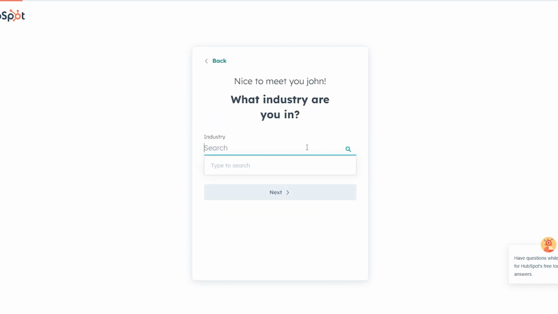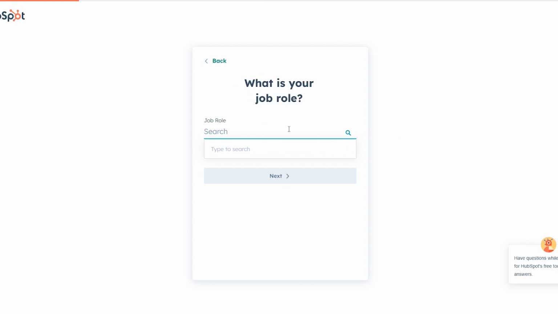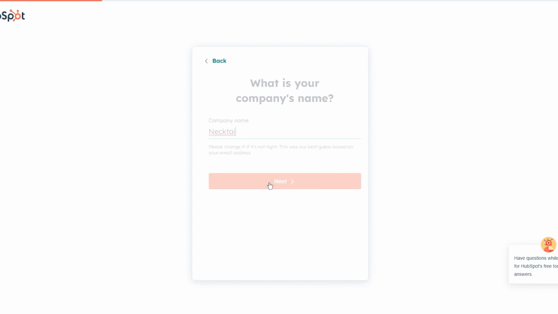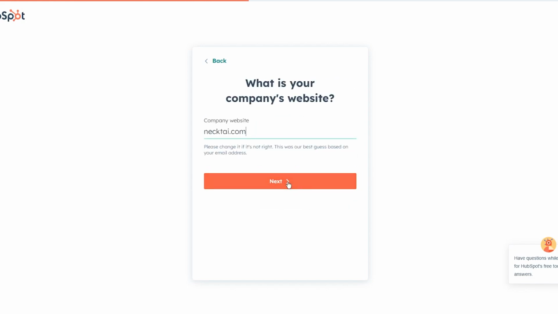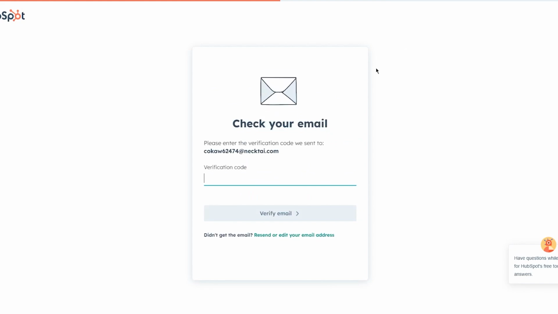Okay. It asks what industry you are in. You can add engineering or something like that. I'm going to go with mechanical industrial engineering. What is your job role? I'm going to go with vice president. Okay, and then I'm going to click on next. Company name, just give it anything. I'm going to just skim through these settings. These aren't very important. Now it says check your email to verify.